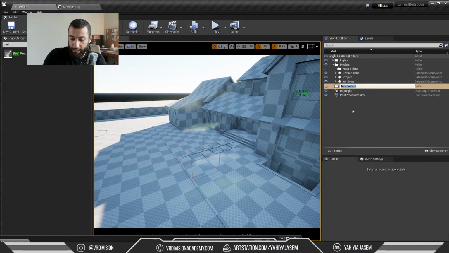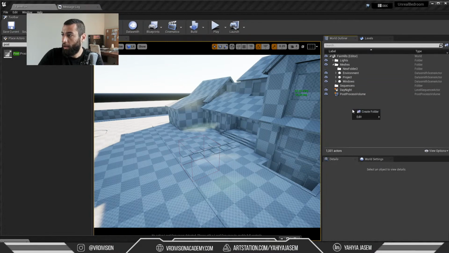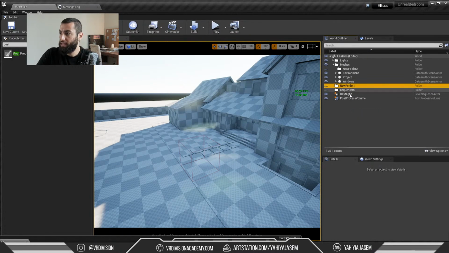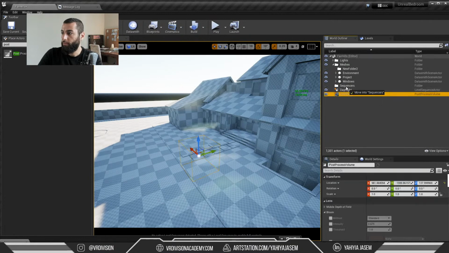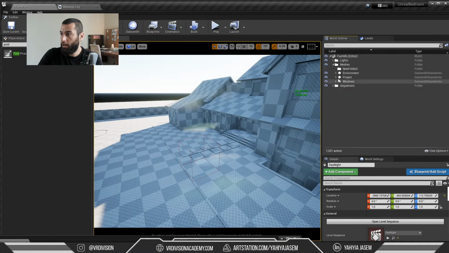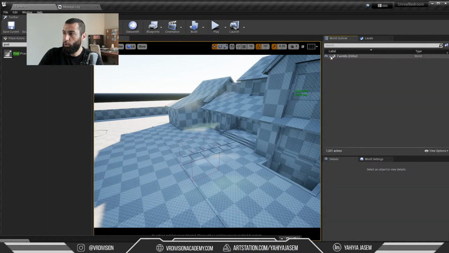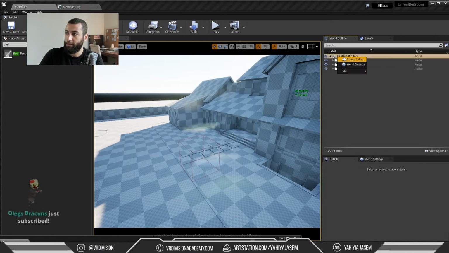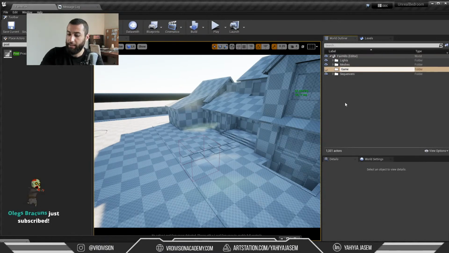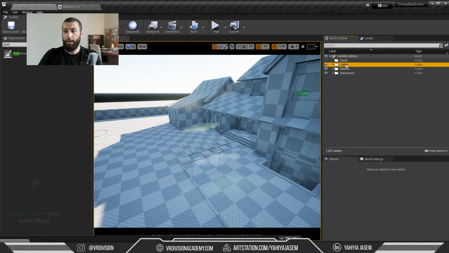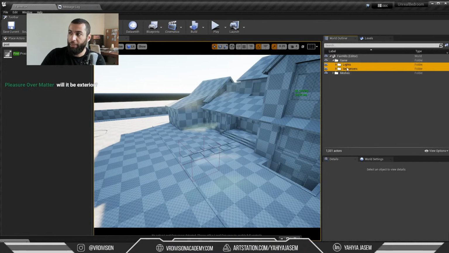So to keep things organized, sequencers and the post-process volume can go to the lights and sequencers folder here. And to avoid having so many folders later, what I like to do is the following. Because the lights are my global lights of the project, I can select lights, sequencers and add them here.